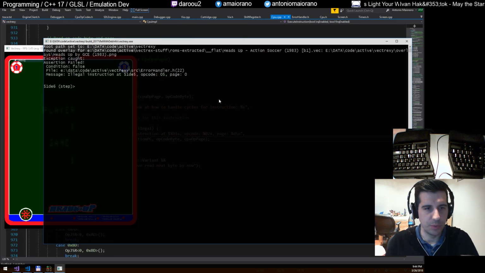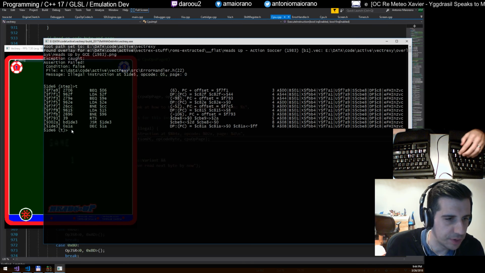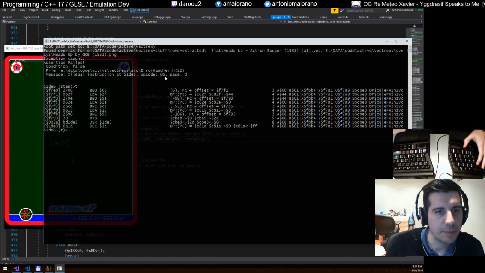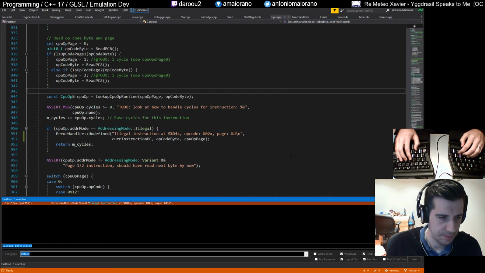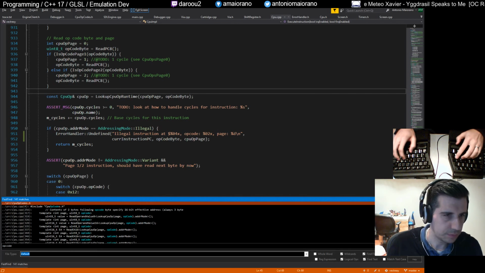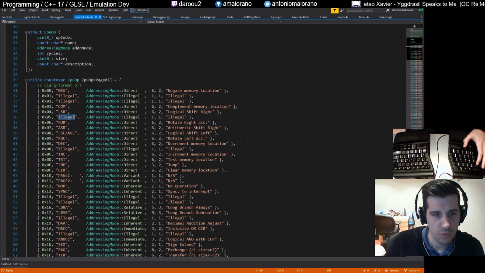Okay, that's it. It's because we read at 1DE5, E4, E3 and E4, then at 1DE5 we read an op. It's opcode 5 on page 0, which is illegal.